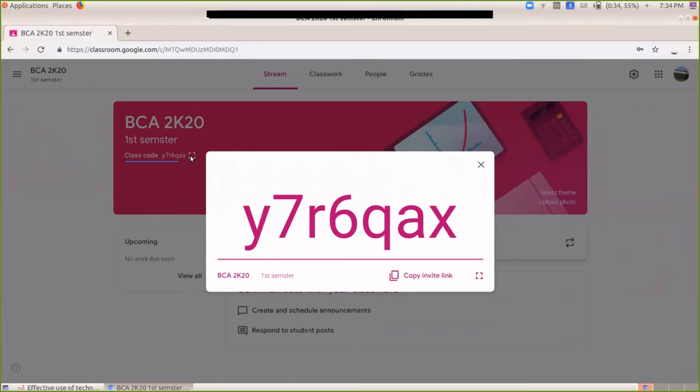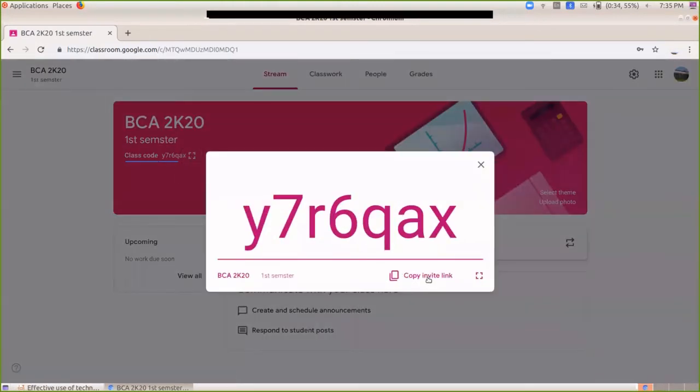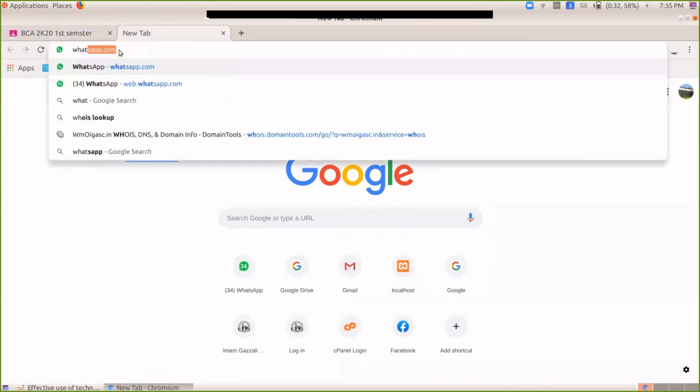Or the other option is you can send an invitation link, right? So how to send an invitation link? When you open this code by clicking this display button, you can see at the bottom there is copy invite link. When I click on this icon, the link will be copied. So now I'm going to send my class link to Madam so that you can join. Let me see.